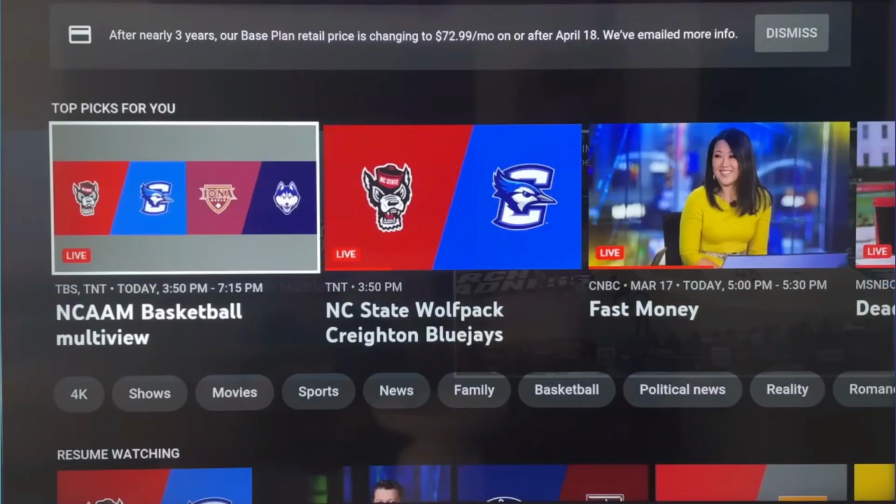You can also access multi-view from individual games under the sports section or from the live guide when selecting a game that supports this feature. So that's basically how you can watch multiple games on YouTube TV. And that's it for this video.